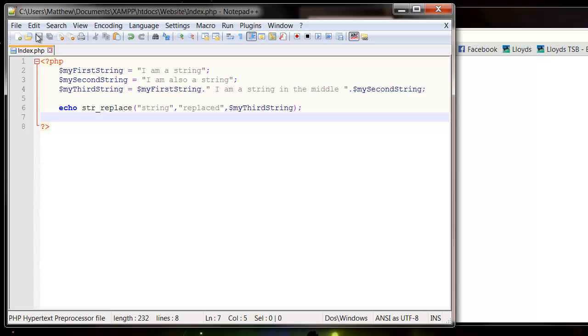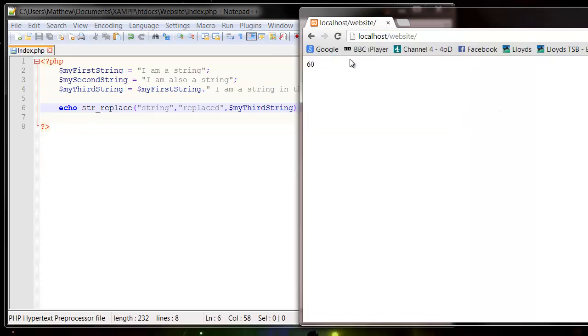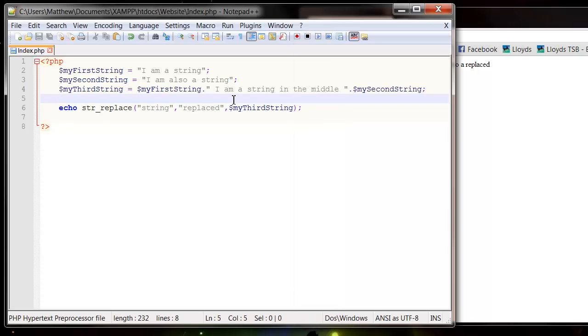And then let's press save. When we refresh this in the browser, it's going to say I'm replaced in the middle, I'm also replaced. It doesn't quite make sense, but you get the gist. So that's a function you can use to replace any of your strings. Now, there's a lot of different string functions, so I'm not going to show you them all. I just wanted to show you 2 and how you use the different variables.